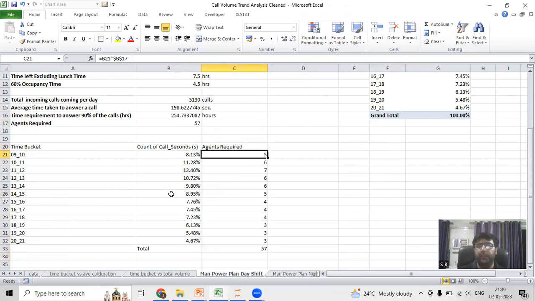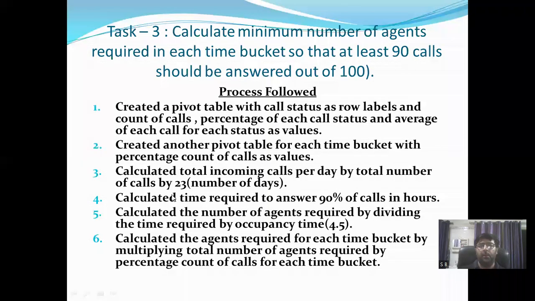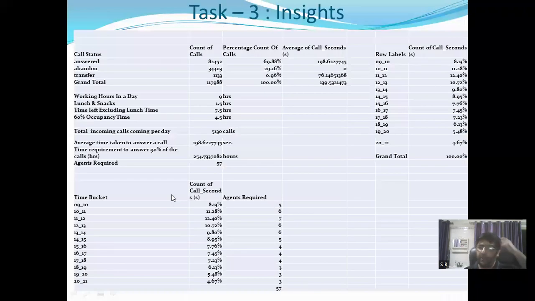So for each time bucket, we will multiply this value with the agents required to get the number of agents required for each time bucket. Here are the number of agents in rounded off values for each time bucket, and this value comes to equal 57. Here you go. Now, these are the values and insights which were present in the Excel. I have pasted these values in the presentation also, so that the stakeholders can have a look at these values.